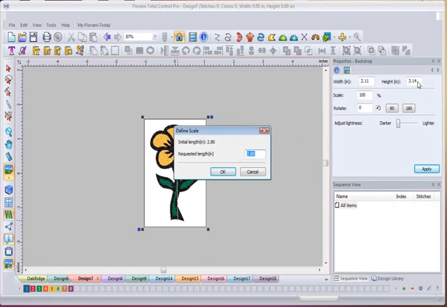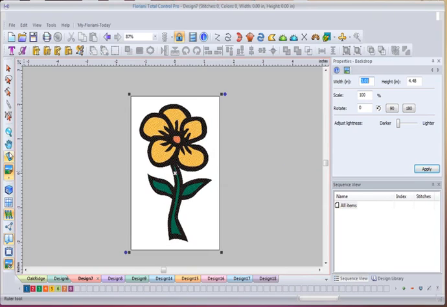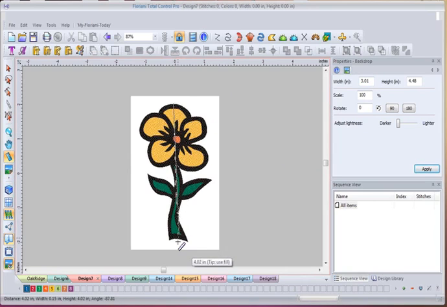You can see in height over here it said 3.14 inches. I can say, you know what, I want that flower to be 4 inches. Tell it what size you want the design. Click OK. There you go. Now when you grab your ruler and measure that, you'll see right at 4 inches. That's amazing. I think that design scale is amazing.